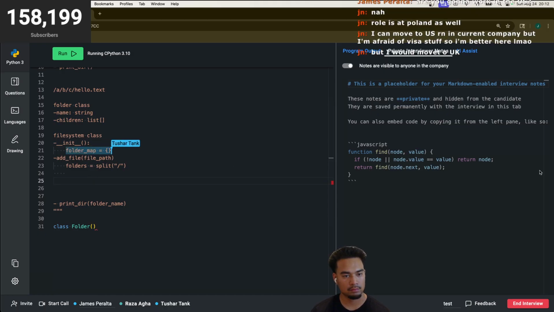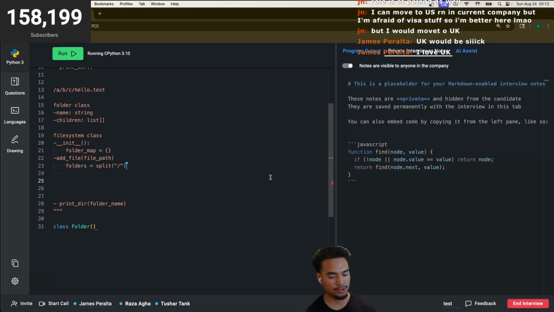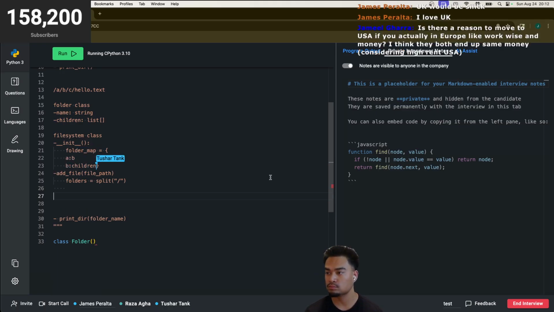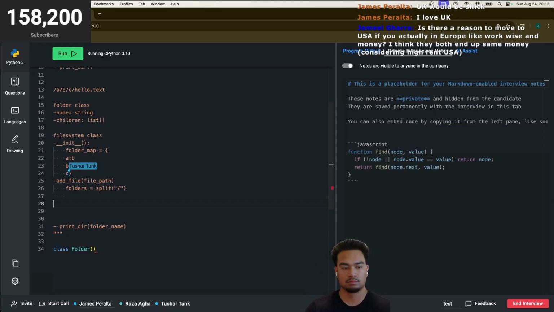Or maybe I can use a graph structure over here. I'm sorry, I'm just blanking a bit right now. What are you stuck on? I think I can use a graph structure over here. Something like this: A has B in it, and then B would have C in it, and C would have hello.txt. This would be a list, I guess.